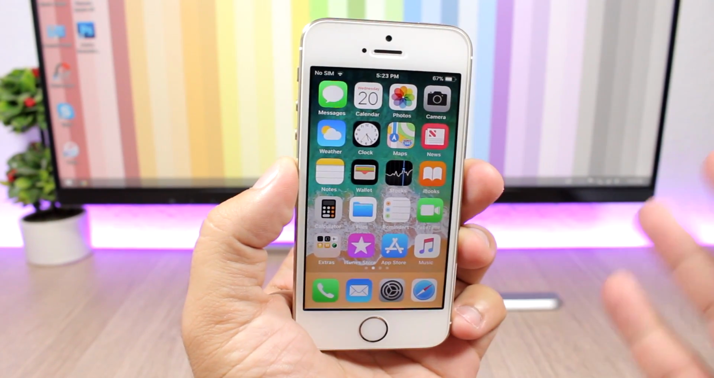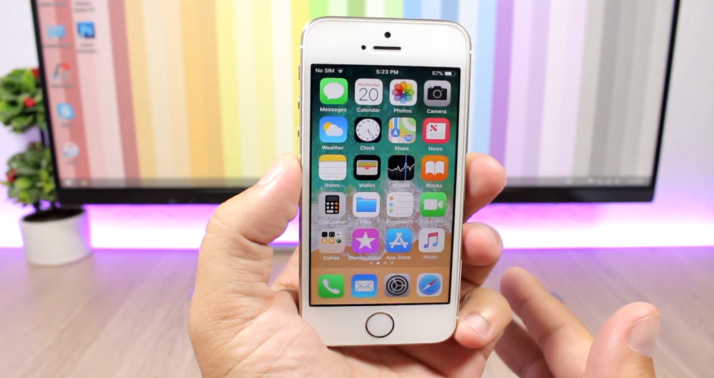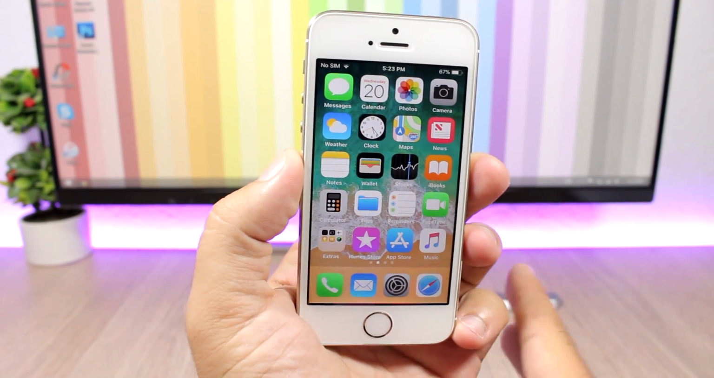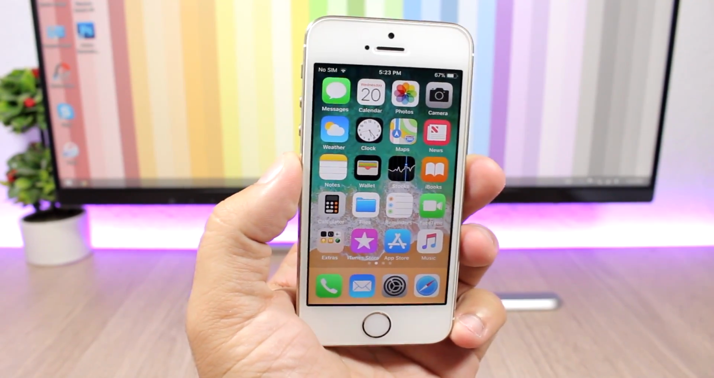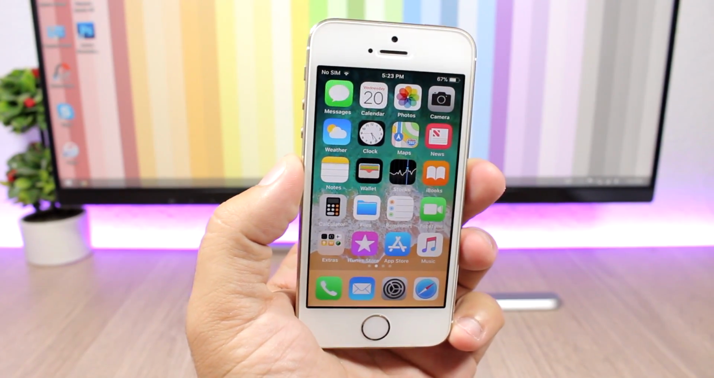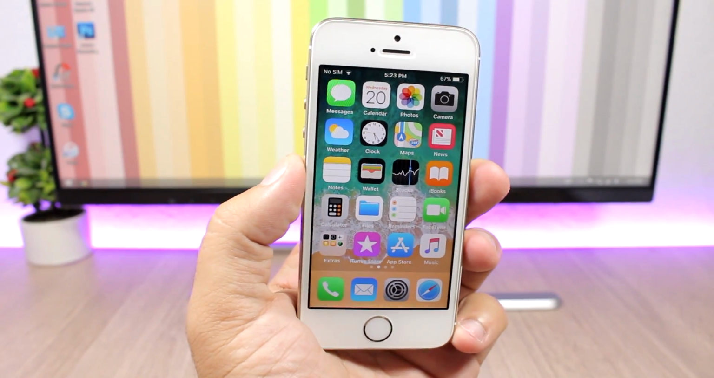This is iReviews back with another iOS 11 video, and this time I will show you guys a few tricks and tips that will help you increase the battery life of your iOS 11 device.